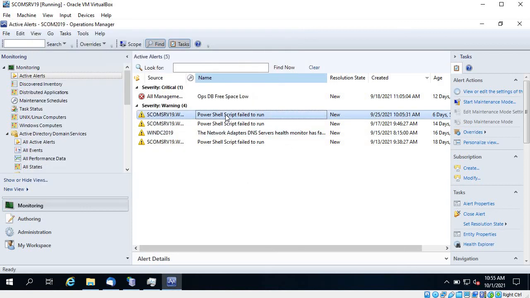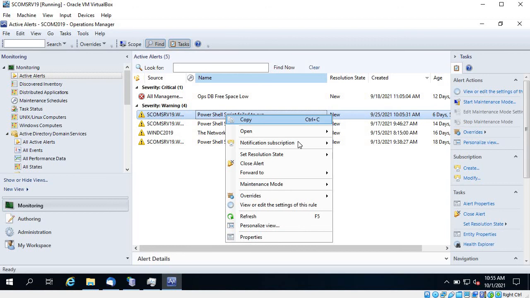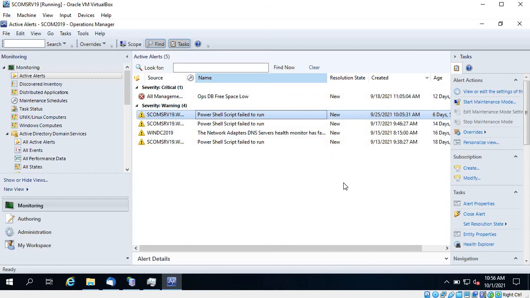Just right click and create subscription, and then check what criteria it says, and add that criteria in your subscription. This is just a recommendation, and also check that your email address is correct.